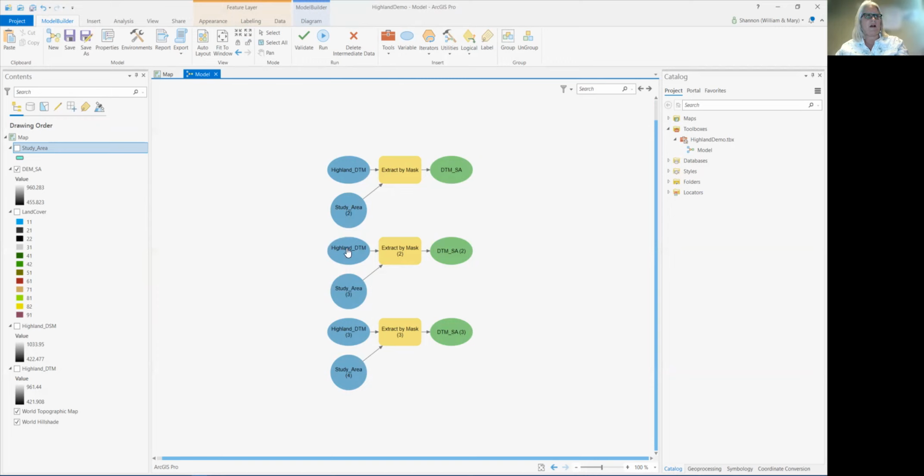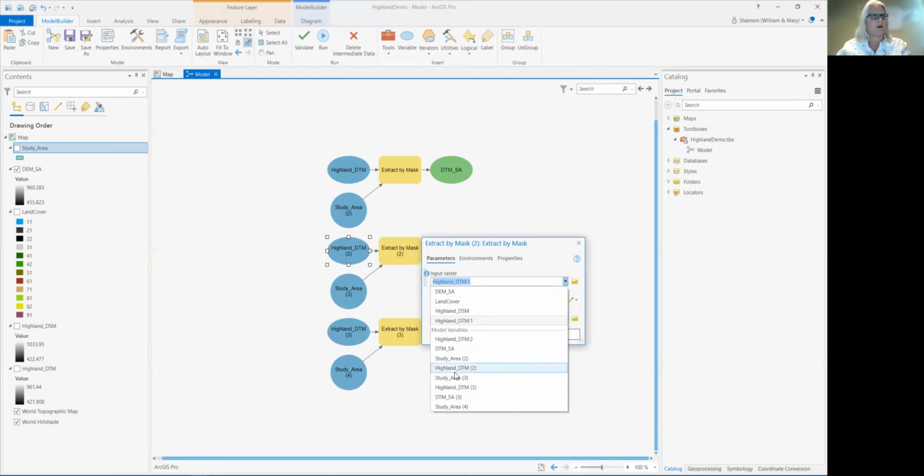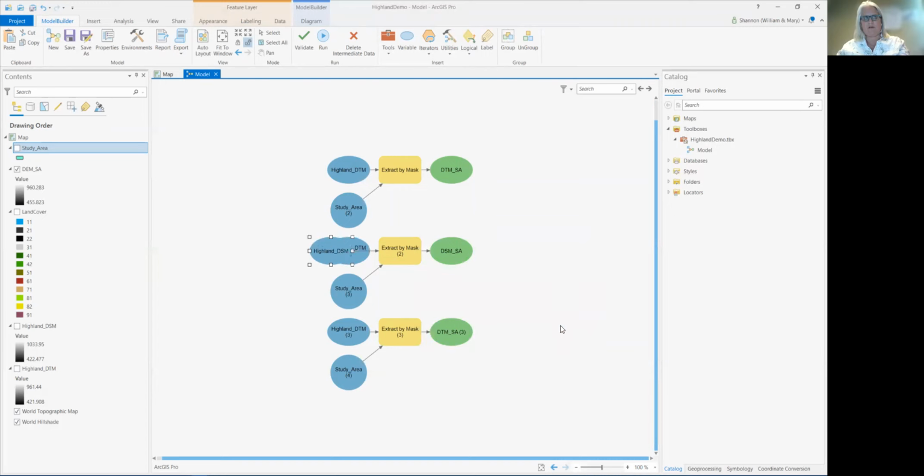In this case, instead of Highland DTM, when I do my extract by mask, I can change that. Let's say that I want that to now be my DSM. So let's look at my variables here, Highland DSM. Study area is going to remain, and then for this one, I'm just going to change my output raster to say DSM. Right. So quick and easy, making this go through.